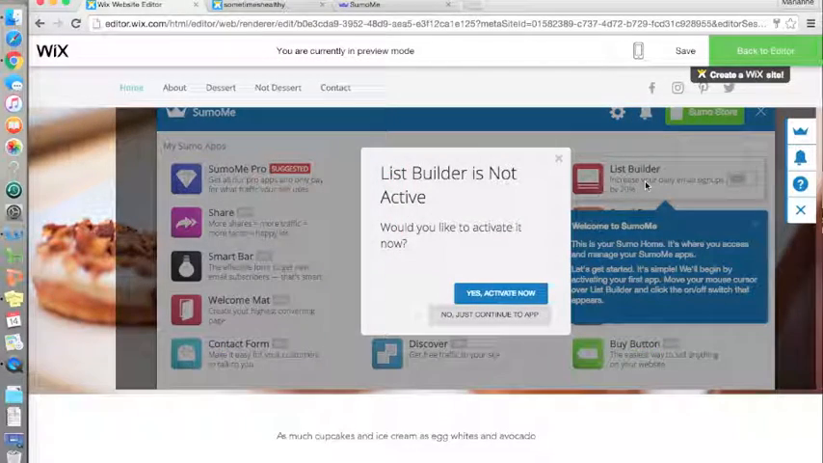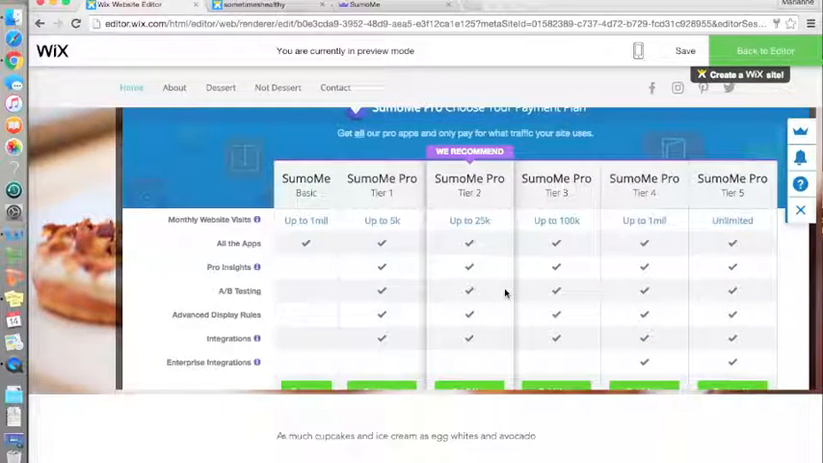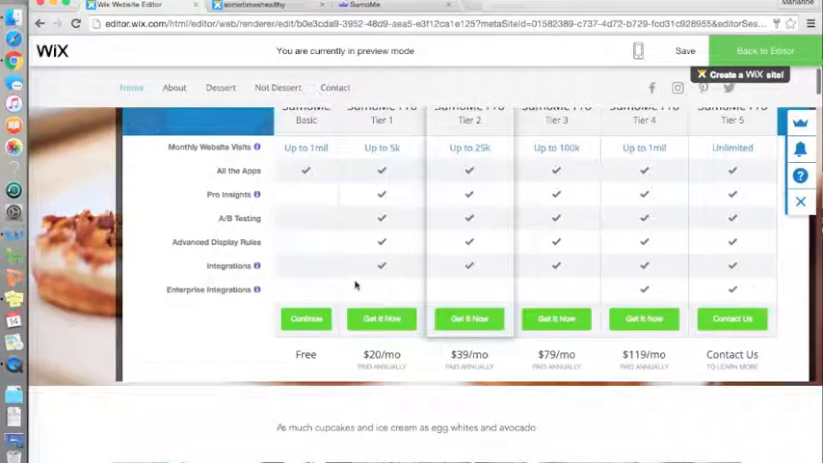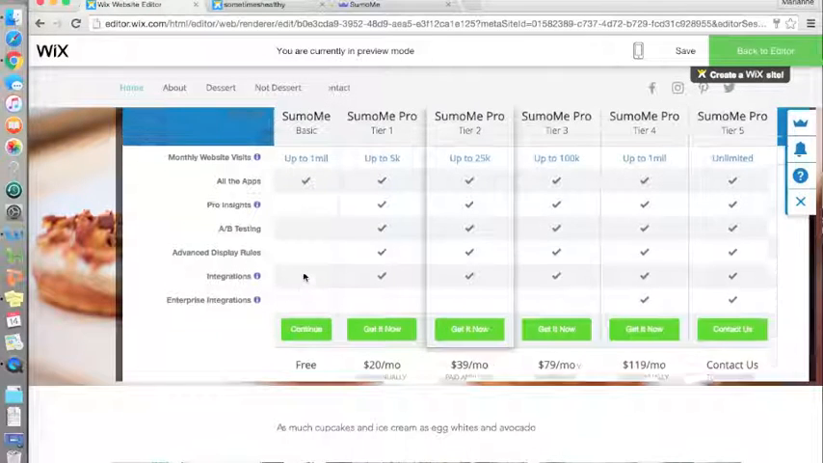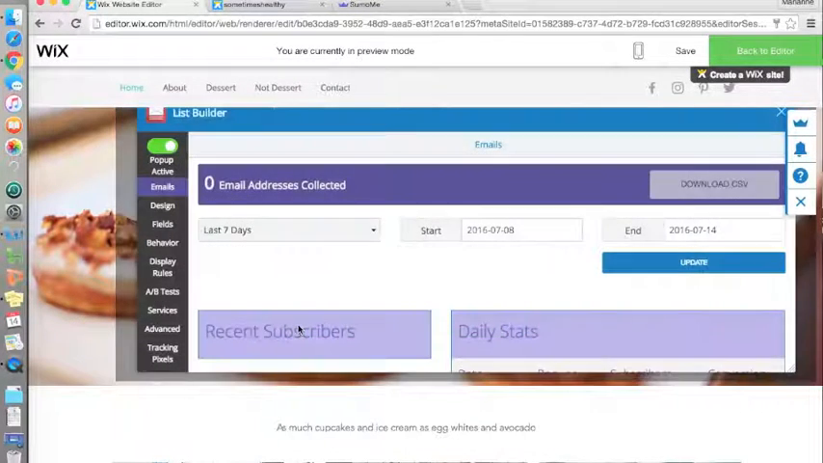So just to activate it, I clicked once and confirm that I meant to do that. And now it's active. I've got a couple options here in terms of different tiers of SumoMe that I can proceed with, but to show you the basics, all I need is the free version.